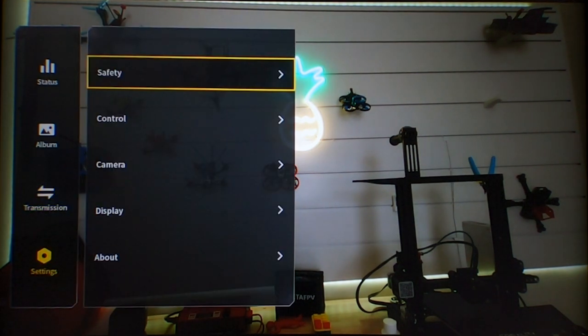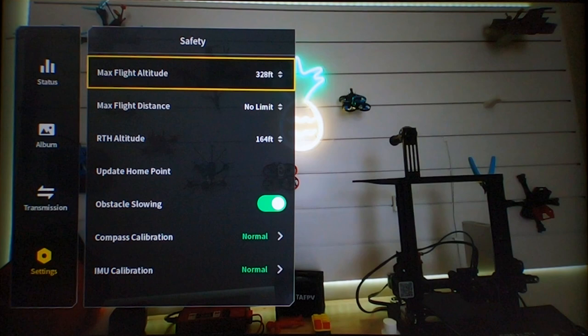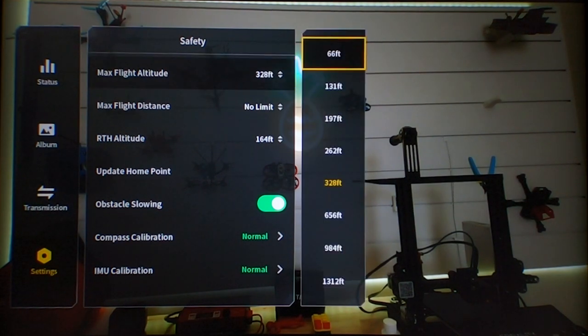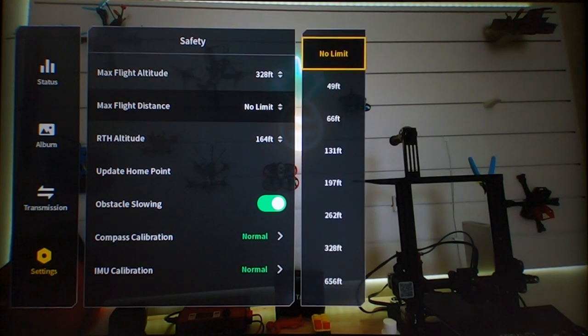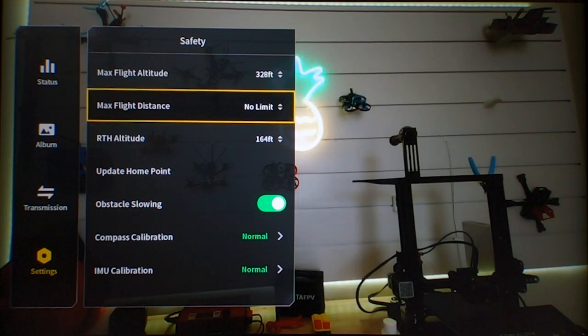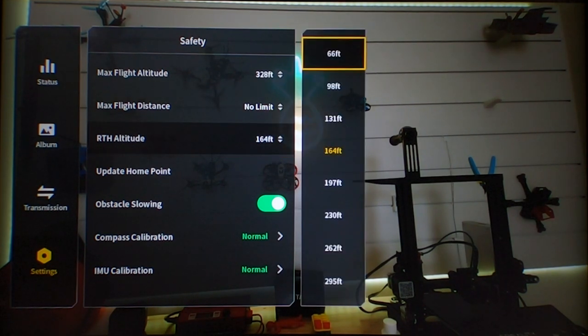Now let's move to settings. Under safety, we have the maximum flight altitude. I have mine set at 328 feet. We have the max flight distance, which I've set to no limit. The next we have is the return home altitude. Now you want to make sure you set this above any obstacles in your flying area. And this is from the takeoff point, so you want to make sure it's high enough, but I like to keep it as low as I possibly can for safety's sake.